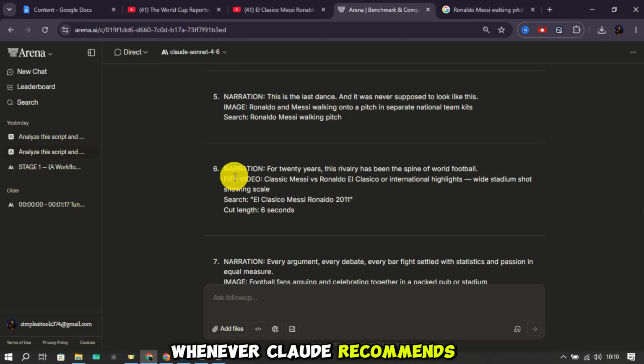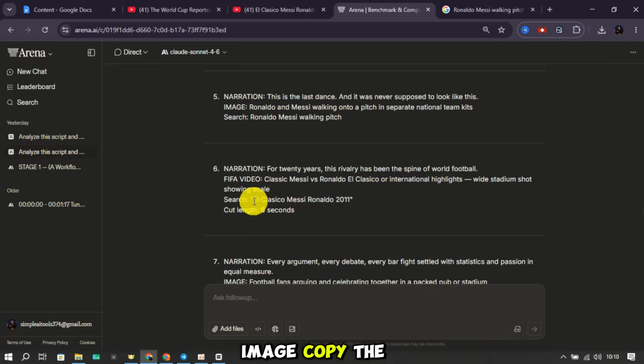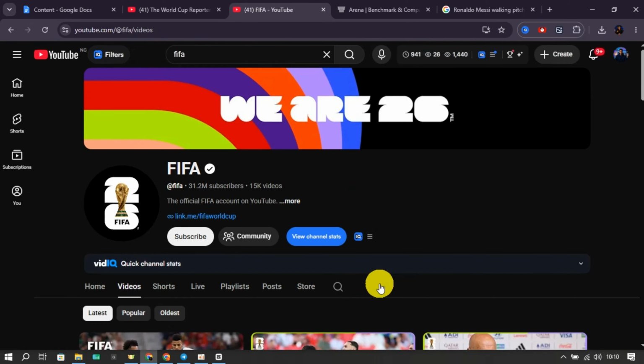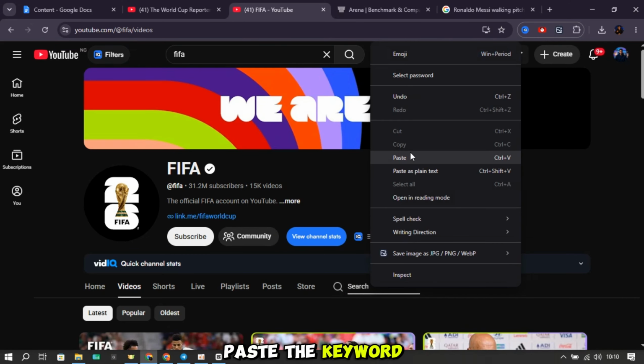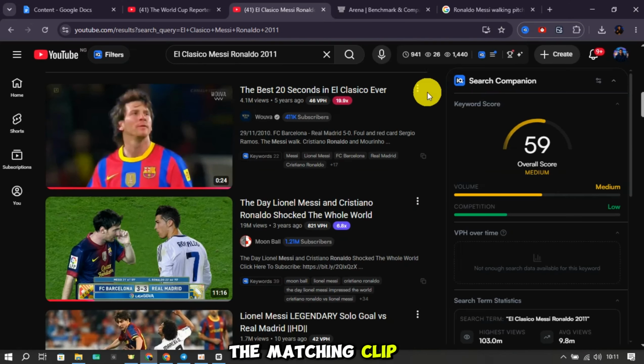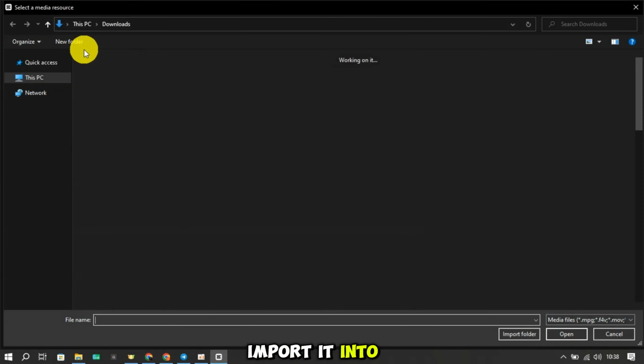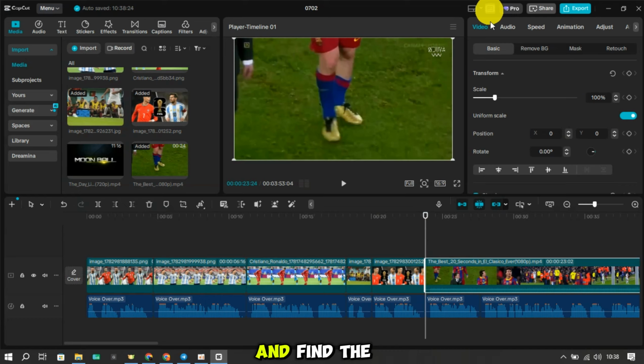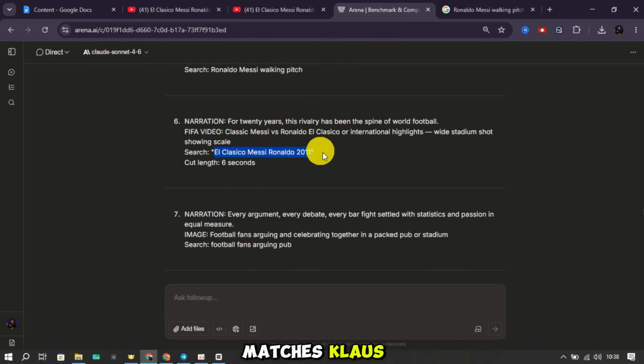Whenever Claude recommends a video clip instead of an image, copy the provided search keyword and go to the FIFA official YouTube channel. Click the search icon, paste the keyword, and search for the matching clip. Download the video, import it into CapCut, and place it above the correct narration. Play through the footage and find the exact moment that matches Claude's description.